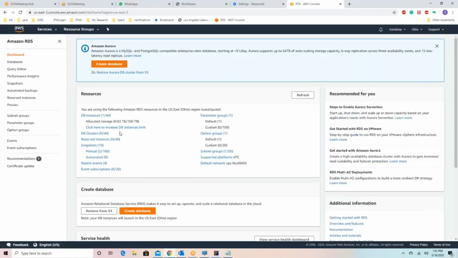I don't know what RDS stands for. I'm assuming it's relational database system. But is it? Yeah, it's a relational database. Okay, perfect.